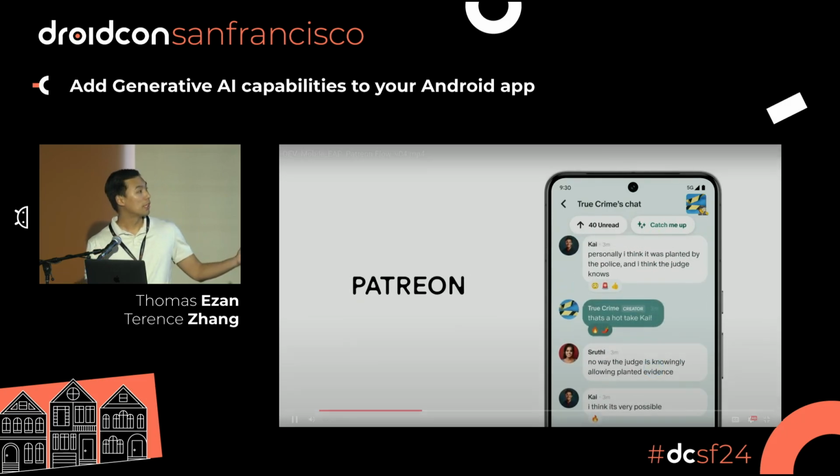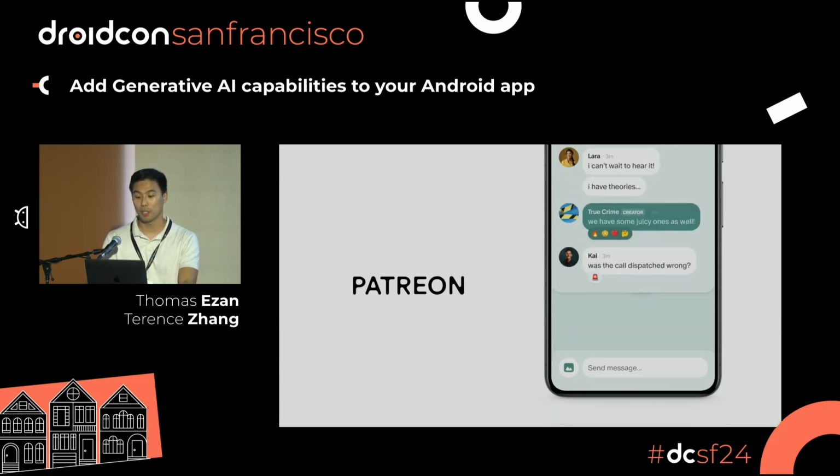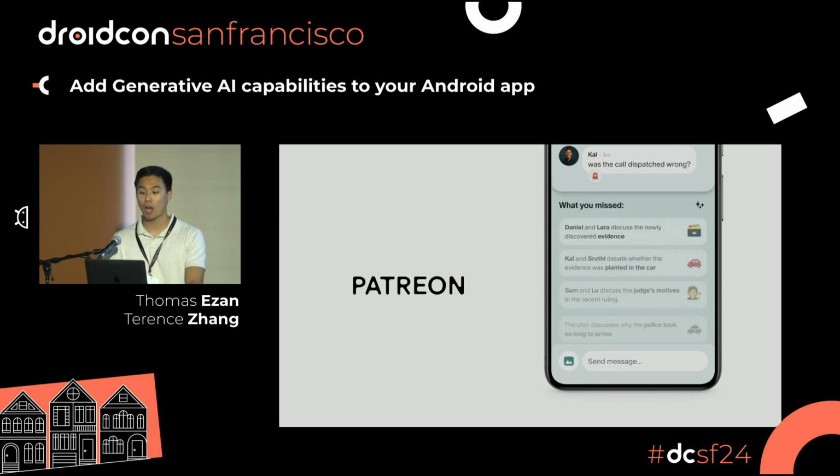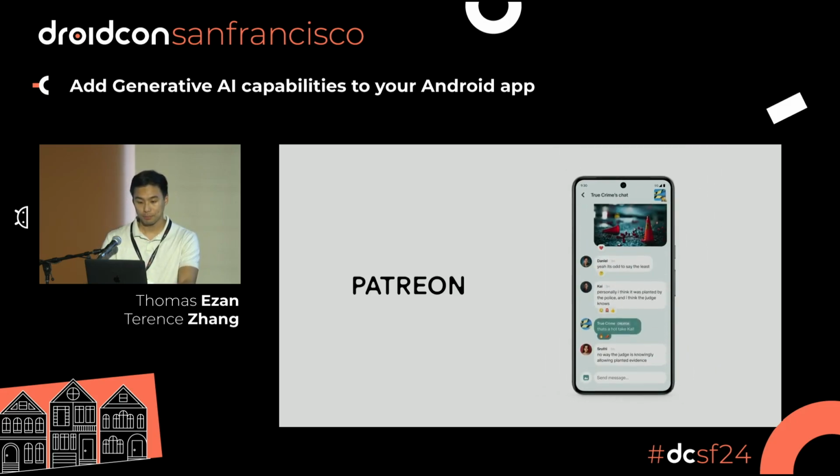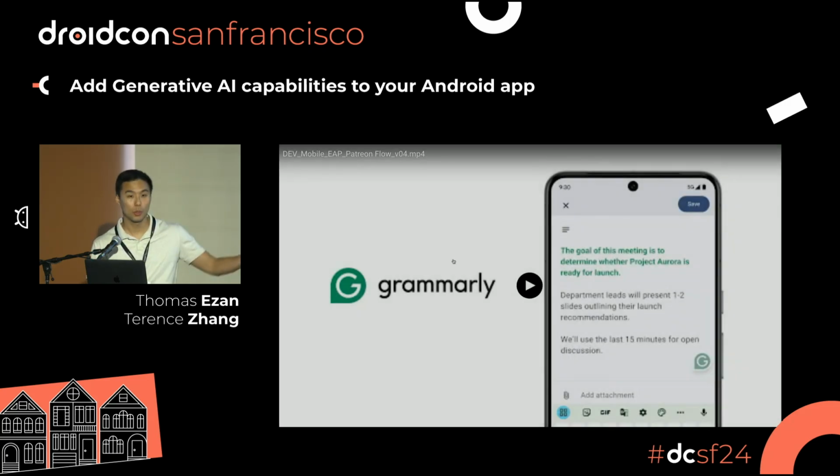So one of these trailblazers is Patreon. They're building an experience that helps creators and fans rapidly catch up on unread messages in their community chats. So that's a quick demo of what they're building with us.